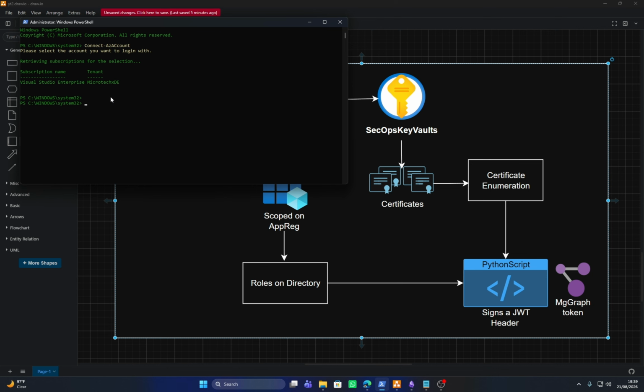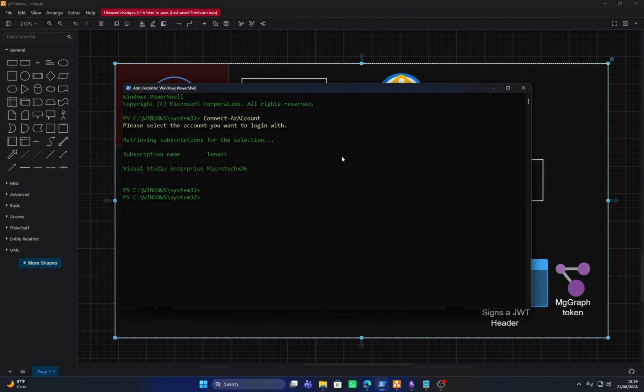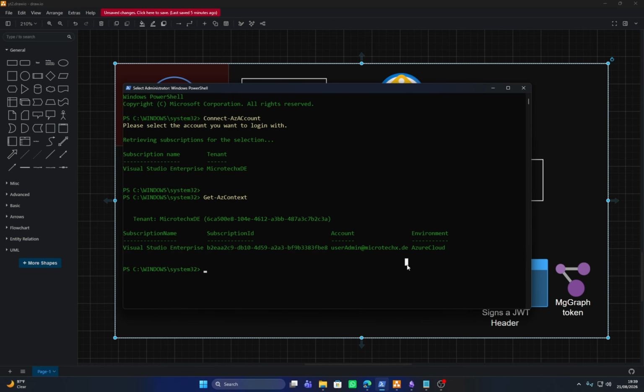To find out what user we are authenticated as, we can simply type Get-AzContext. So we are user admin. Now, first things first, what an attacker does after gaining access to any user is getting the roles. And with the roles, we also find out what scopes those roles are on.